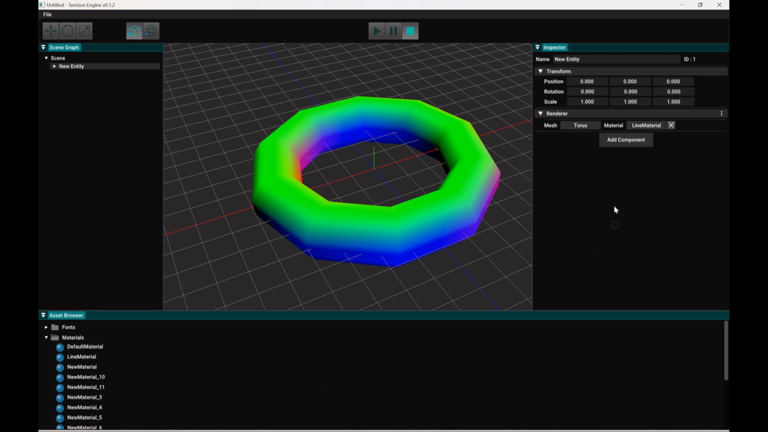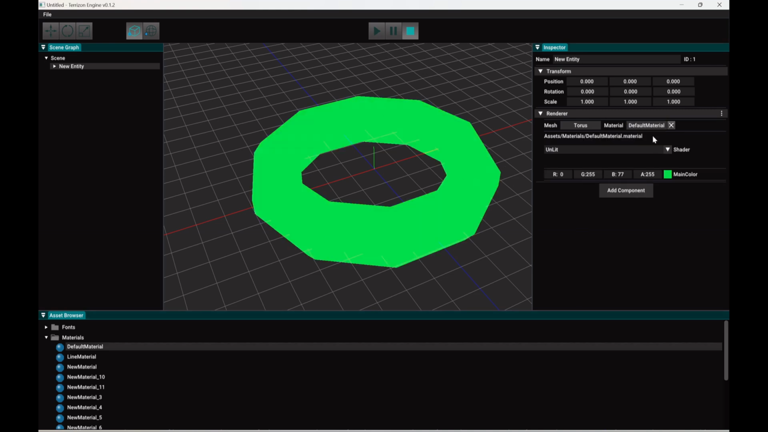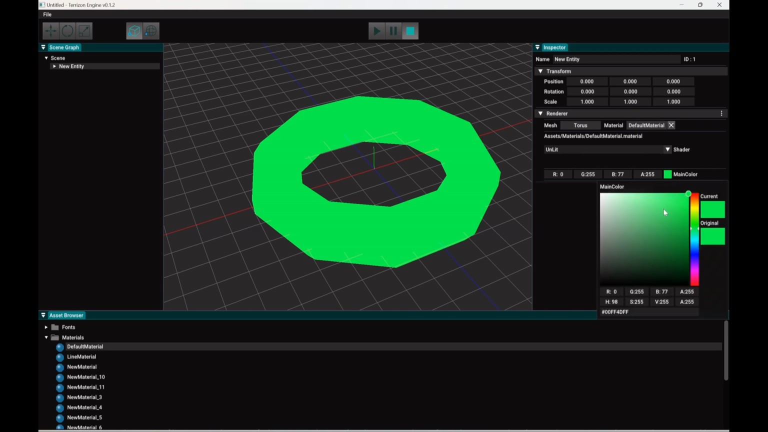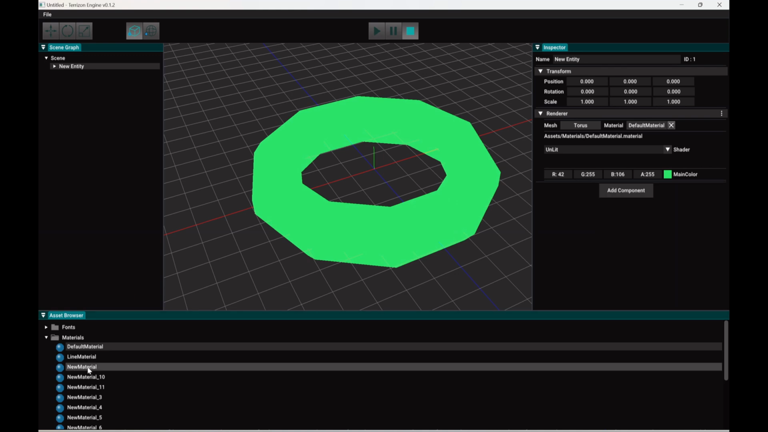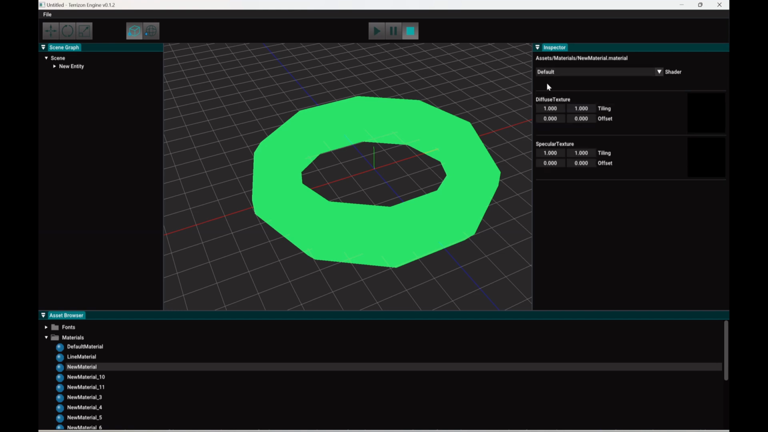I can now add a different material. This is a simple color material. I can click on this material and modify it here in real time, or I can select the material here and see it in isolation in the inspector window, just like that. I can also change the shader.